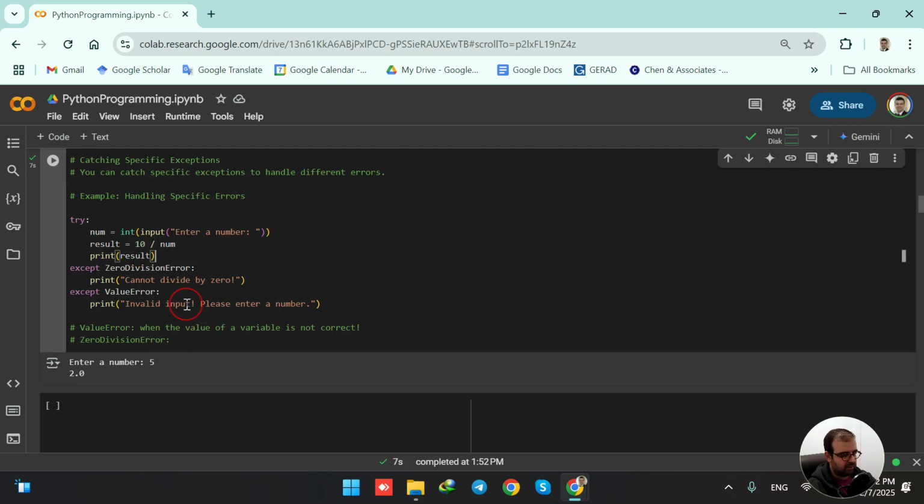Okay, let me run the code one more time. So here there was no problem. Everything was fine. We were simply using the try except block in order to prevent any program crashes, and nothing went wrong. When I run the code one more time, it says enter a number.